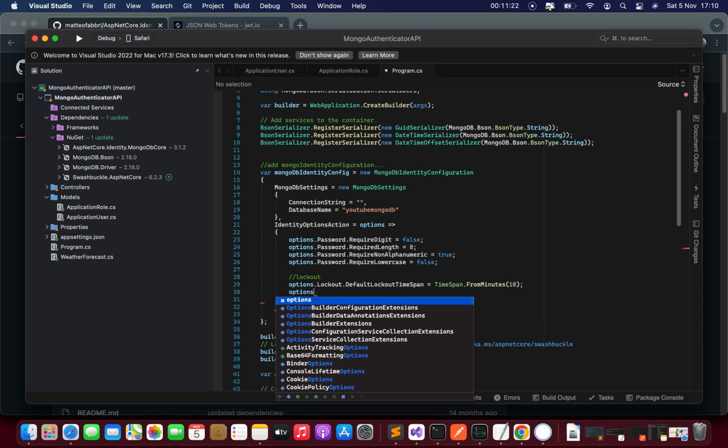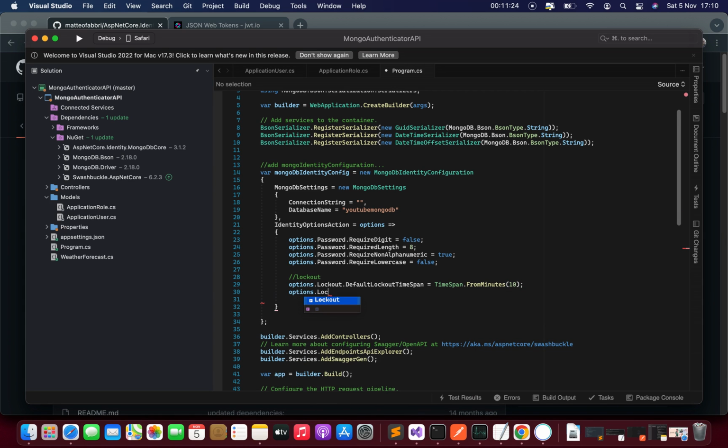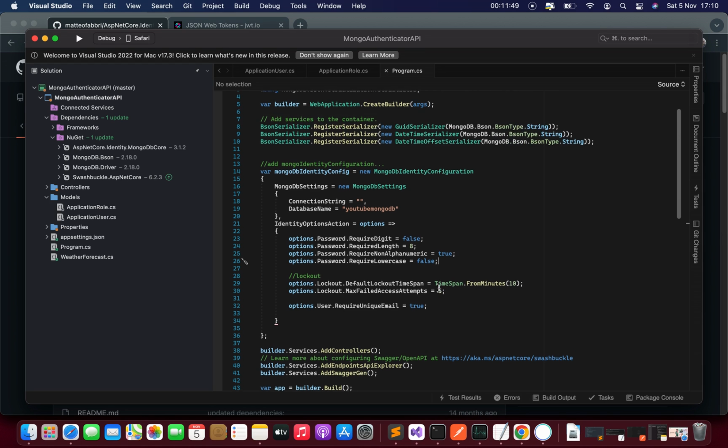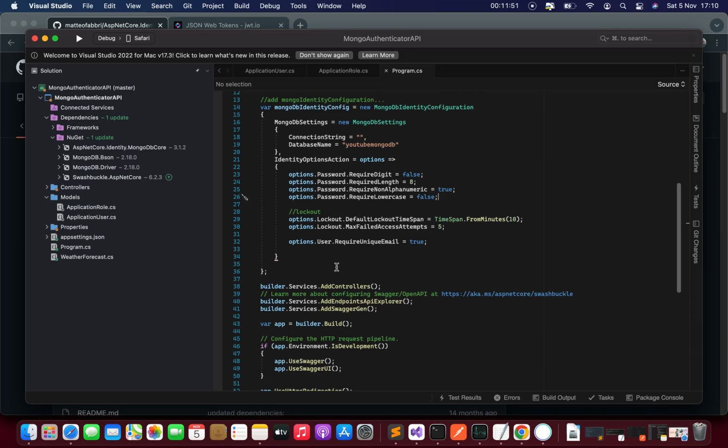You can do a bunch of stuff here. Maximum fail attempts, that is the maximum trial after which the individual will be locked out. So require unique email. User.RequireUniqueEmail, you can say user, that is one user to one email. An email cannot be repeated. So that is that. So we have defined the MongoDB identity configuration.